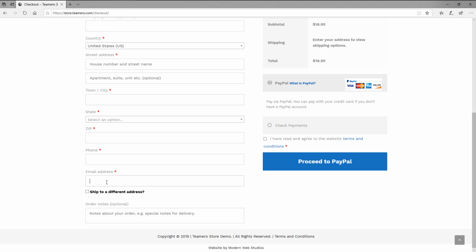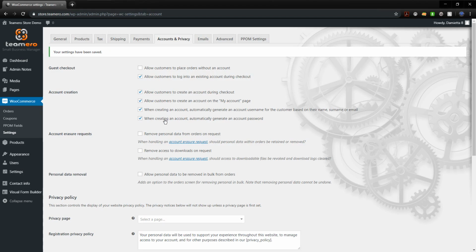It adds more to the checkout process. Some people prefer the checkout process to be short and simple, but I personally, as a customer, would rather choose my password. So I recommend turning these two off. So when creating an account, automatically generate an account username based on their name or surname. Now you can turn that on. That actually gives them the choice to create the username of their choice, as opposed to automatically generating it.